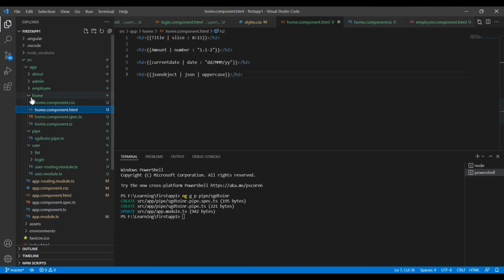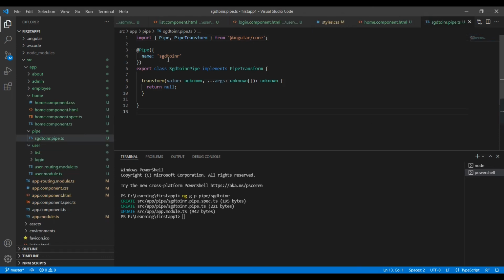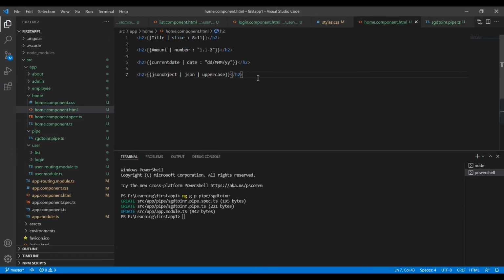So this is our actual pipe. On top of that, we have the Pipe decorator and the name is SGD to INR. This name value we can use at binding time. So let me create one more element. I'm going to use this for amount. Okay, done.